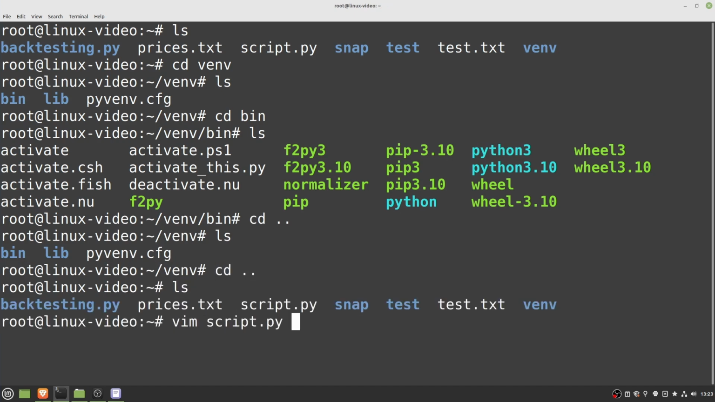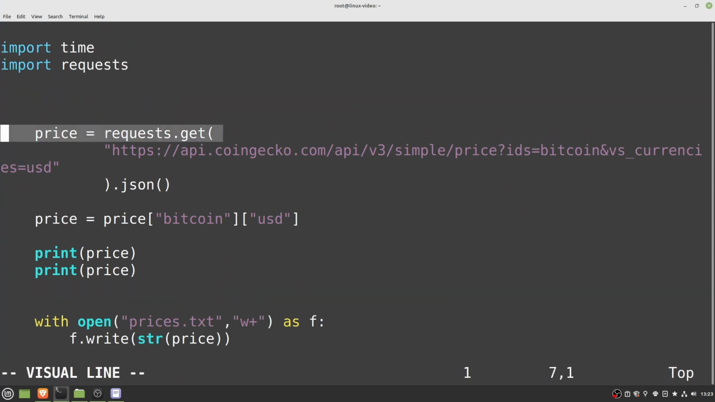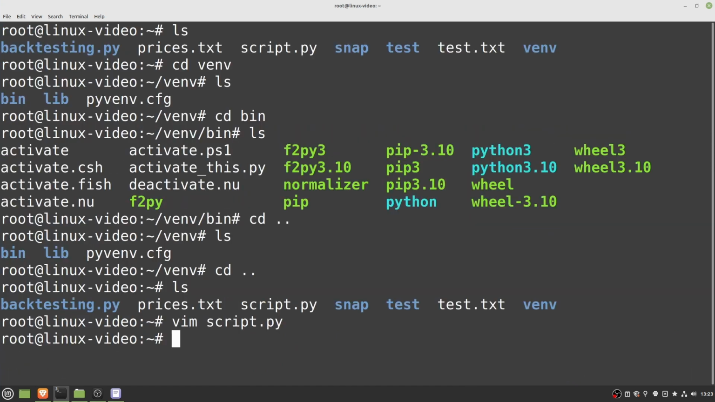So I'm going to go back to script. I'm just going to remove the while loop because we don't need it. We're going to run it on a timer using crontab now. So I can get out of here. And so all I have to do is point crontab to this specific Python executable here.